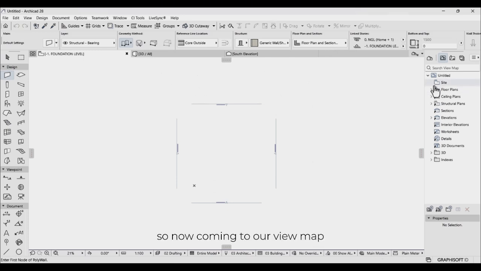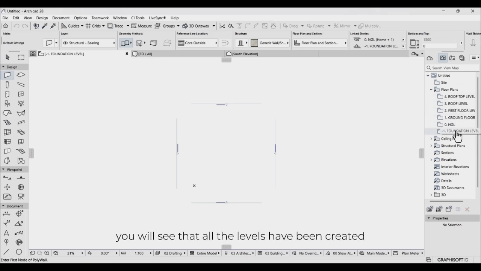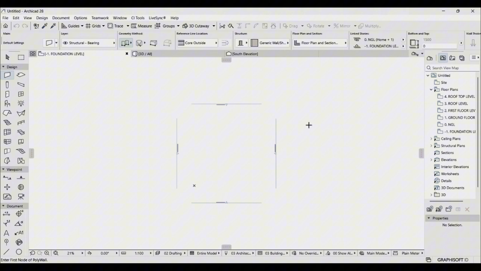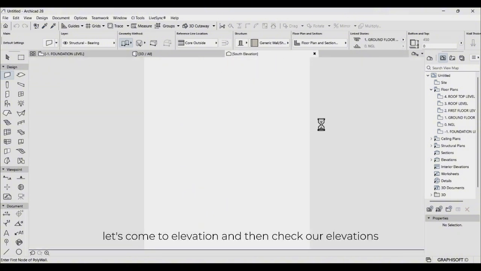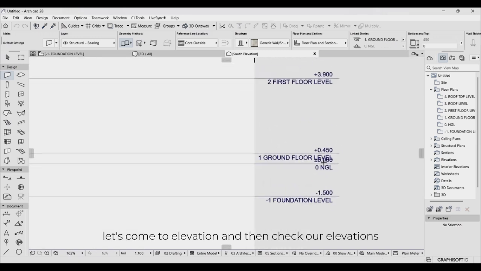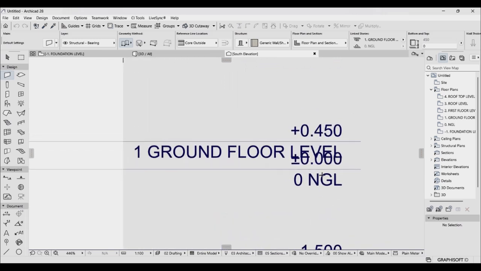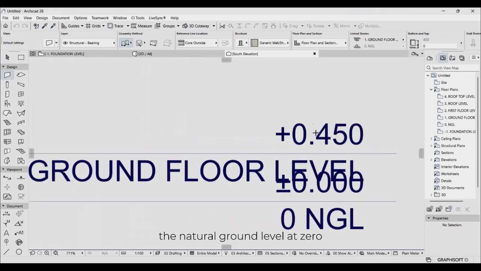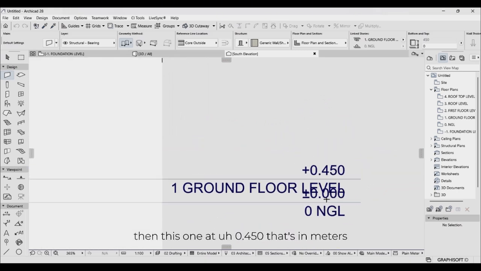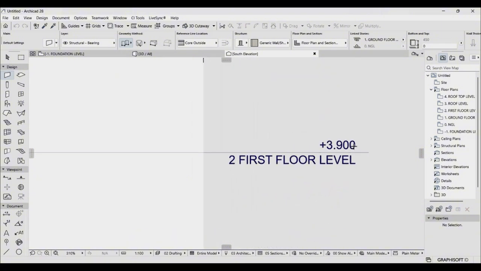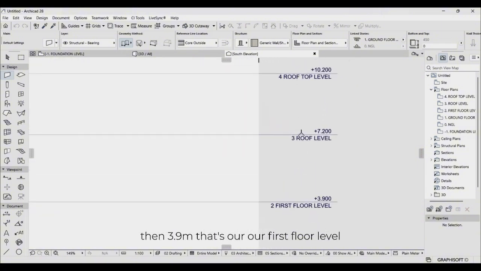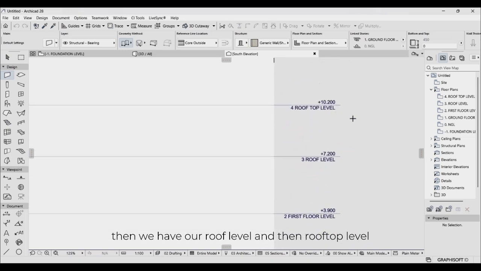Now coming to our view map, you will see that all the levels have been created as we set them. So let's come to elevation and then check our elevations. Here we have our foundation level, which is at minus 1,500. Then natural ground level at 0. Then this one at 0.450, that's in meters. Then 3.9, that's our first floor level. Then we have our roof level and then roof top level.